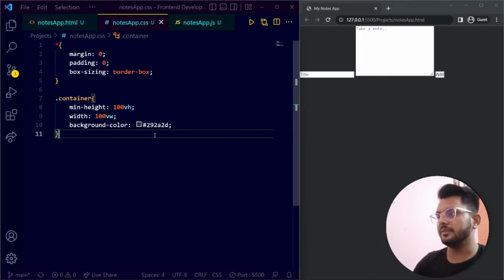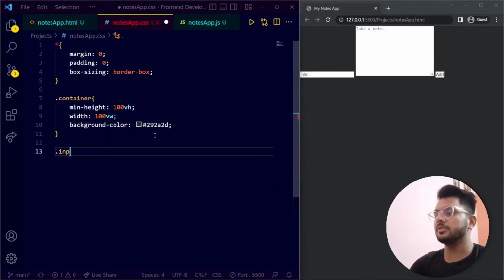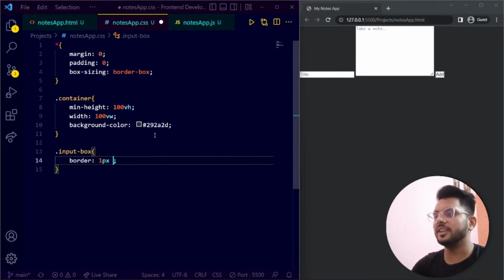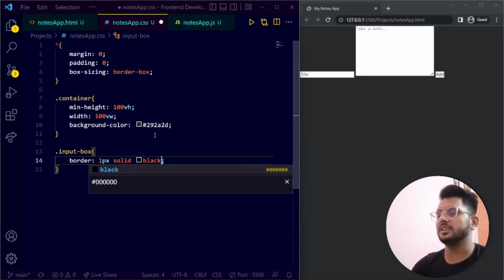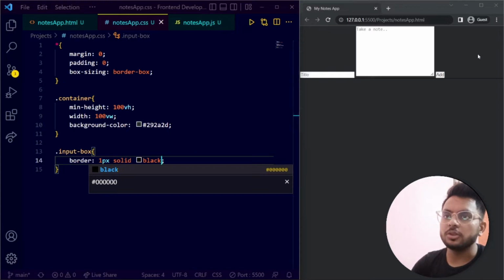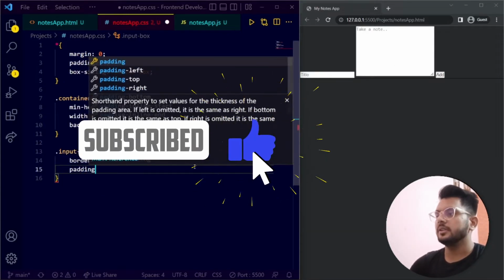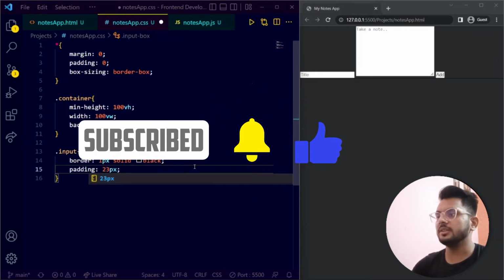Now I have my input box. In that input box, first of all, I want to give a border so that we can recognize where this input box is. So for now, let me just give a black border. Okay, so this is till here. So let me give some padding. I would say 23 pixels.